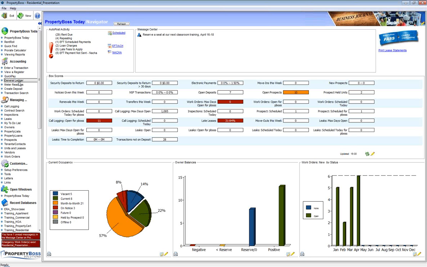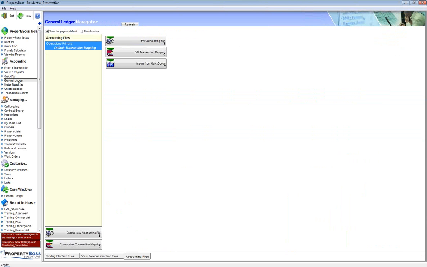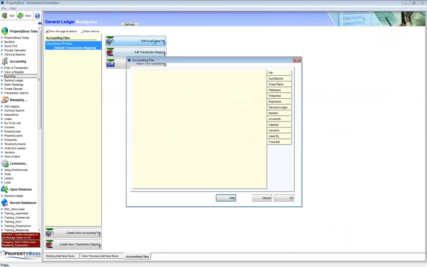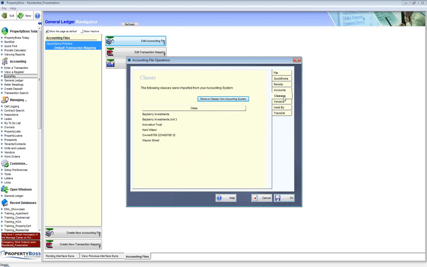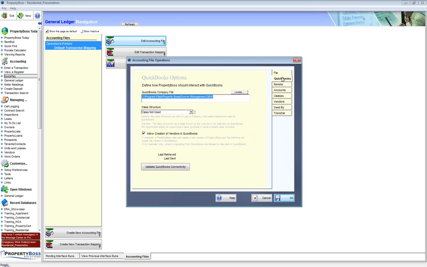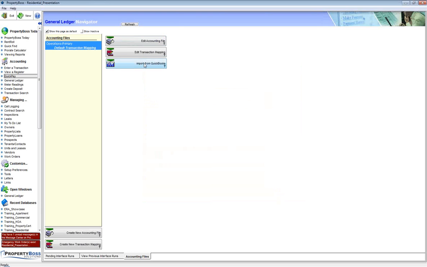So if I go to the General Ledger section, each accounting file that you have in the database, you'll be able to select whether or not it's going to use our General Ledger, our QuickBooks Detail option, or our QuickBooks Simple option. The QuickBooks Detail option does allow you to send over information by class. So if you need to track your income and expenses by unit in QuickBooks, then we do support sending over data in that method. You'll map a path to your QuickBooks company file, and then we can bring over from QuickBooks your chart of accounts and your vendors.